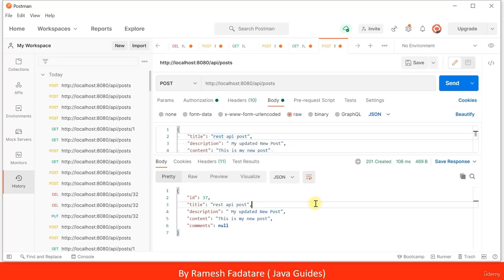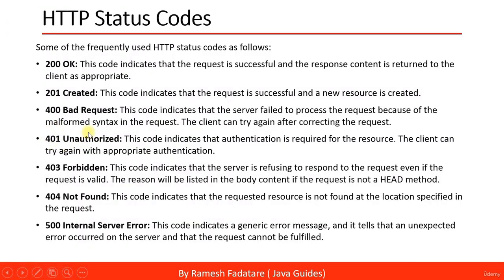All right, great. Now let's understand the 401 unauthorized status code. This code indicates that authentication is required for a resource. The client should try again with appropriate authentication. So if a client tries to access any resource which needs authentication, then the server will respond to the client with status code 401 unauthorized. It means that the client has to authenticate before accessing the protected resource.